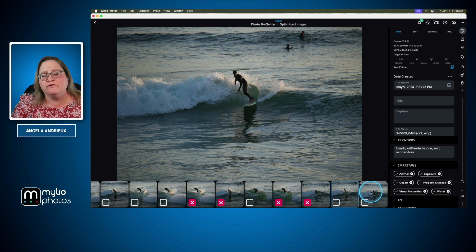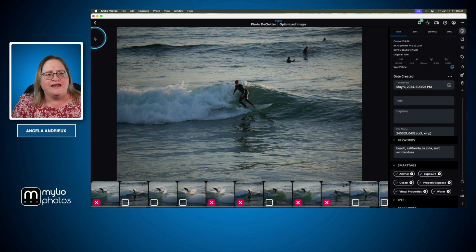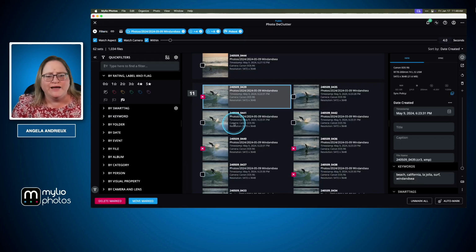So that's how I go through and I decide which ones are worth keeping and which ones are not worth keeping. So you can go through and choose, and then again, when you're ready, go ahead and click back here, and then you can choose to delete them or move them outside of your library.